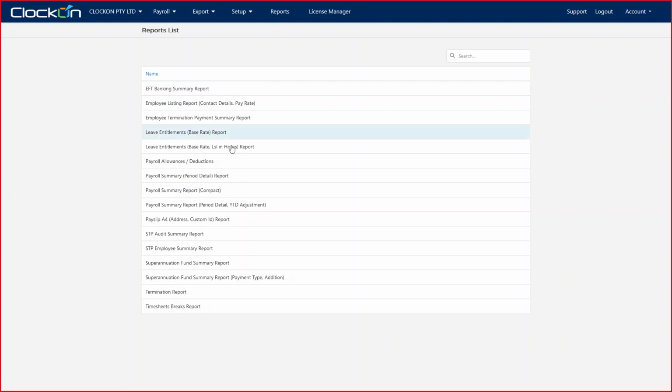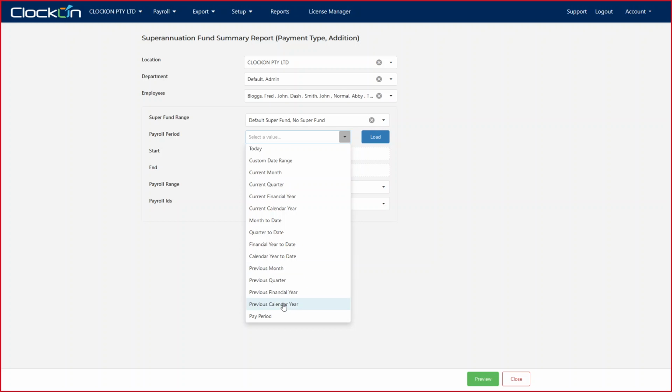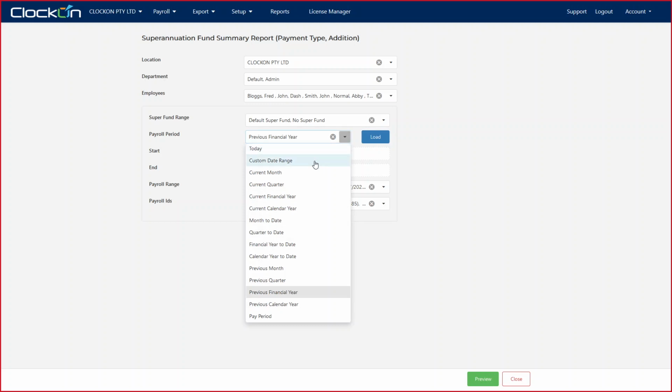Another useful report is the Superannuation Fund Summary payment type. I think that's supposed to be additional. We'll just click on that and go previous financial year and load. Again, this previous financial year option is pretty useful. If you're going back a year prior to the previous financial year, you can also use custom date range as well.